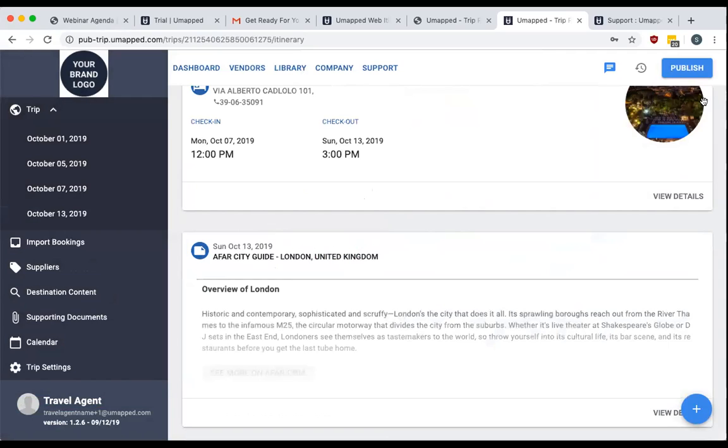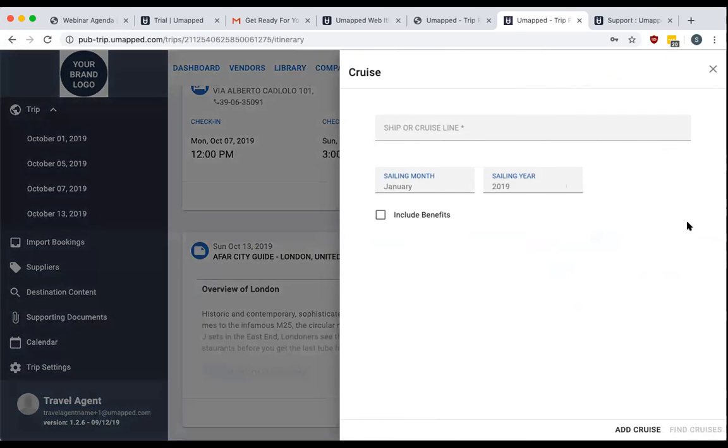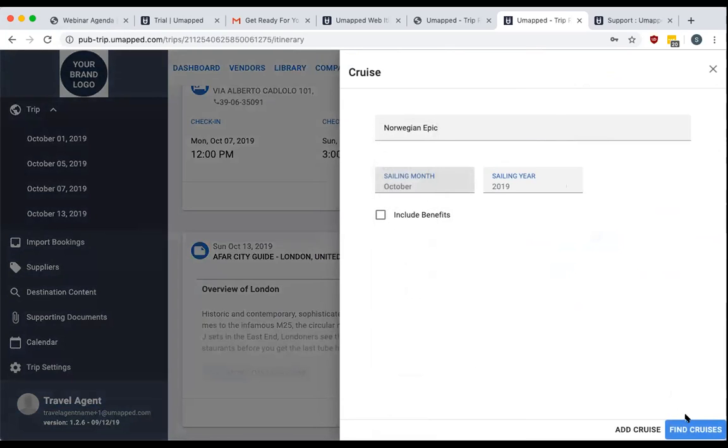To add a cruise, this is a very similar workflow. Simply click the blue plus button and then select Cruise. Enter the ship name and the sailing month and year, and then click the Find Cruise button in the bottom right-hand corner. So I'm going to search for the Norwegian Epic, October of 2019, and then click Find Cruises.